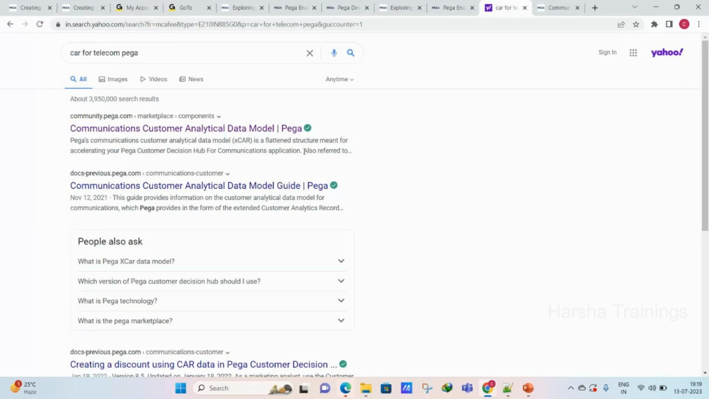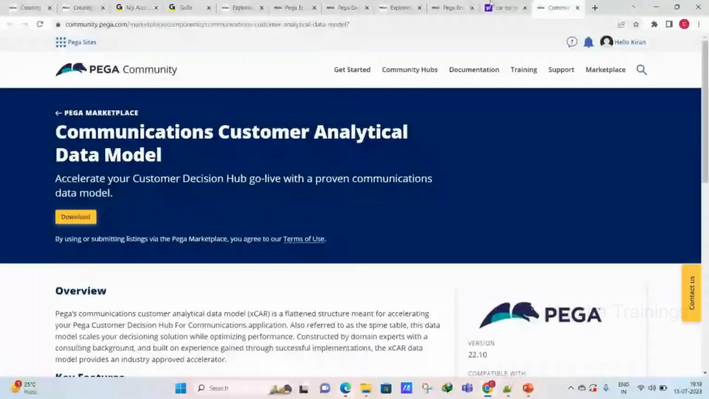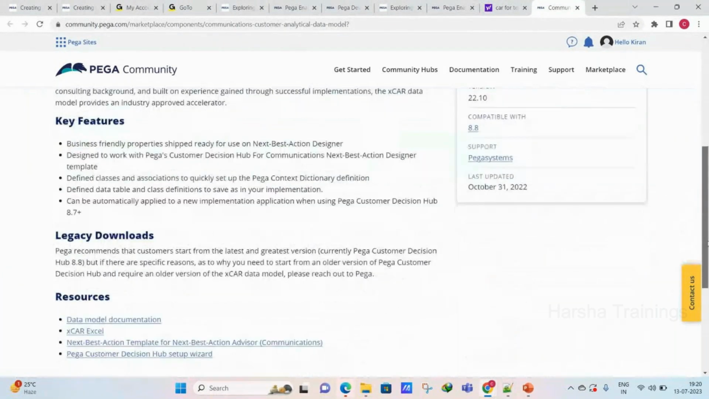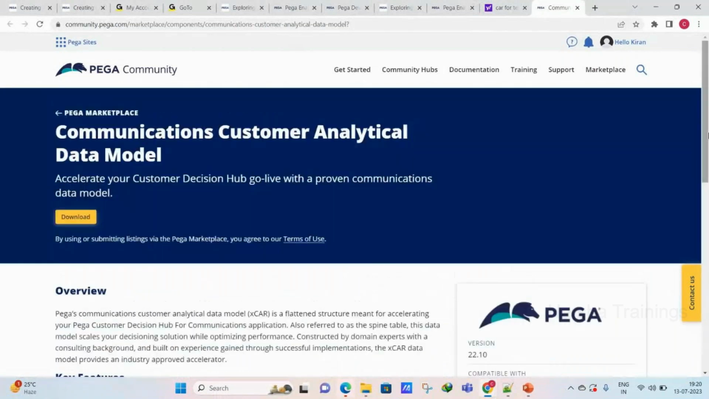So all the attributes related to the telecom domain, it will automatically create those, and it will automatically create the columns and the tables using this CAR model. Simply search for the CAR model that is specific to your domain. If you are working for banking, just search for the CAR model for a bank, and you will get that. Then you have to download this.